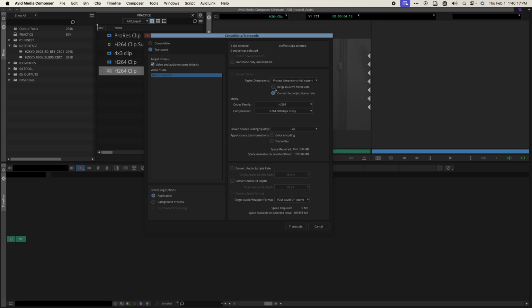You'll notice down here that you have an option to keep the source's frame rate or convert to the project frame rate. So if you're bringing in media, I would always recommend keeping the source frame rate. The only thing with keeping the source frame rate is that it limits the number of codecs that you can transcode to. So for example, if you're on a show and they want everything to be DNxHD 36, if you're dealing with footage that is 23.98 and you receive some 29.97 footage and you go to keep source frame rate, you're not going to have an option to transcode to DNxHD because it just doesn't give it to you here. If you go to convert to project frame rate, it gives you DNxHD as an option. But under keep source frame rate, it only gives you DNxHR or ProRes as options.